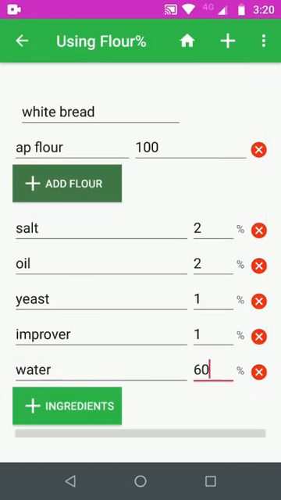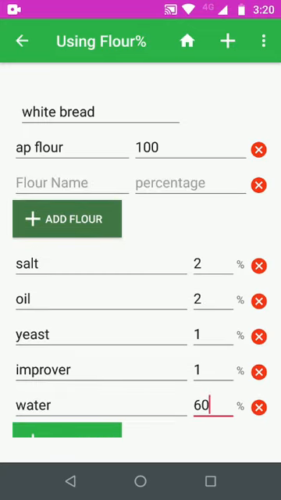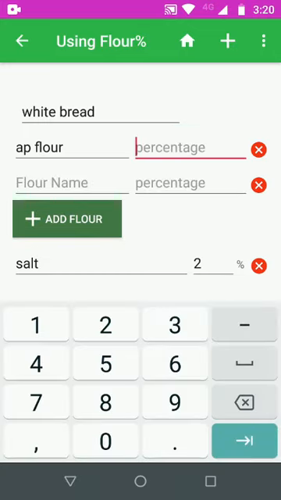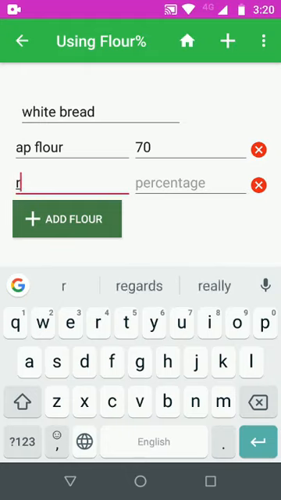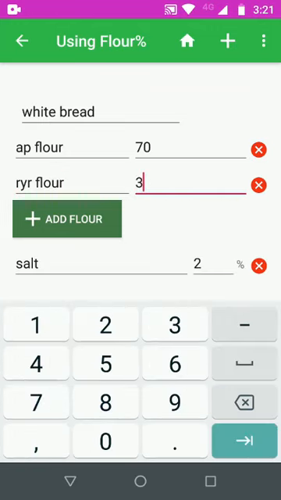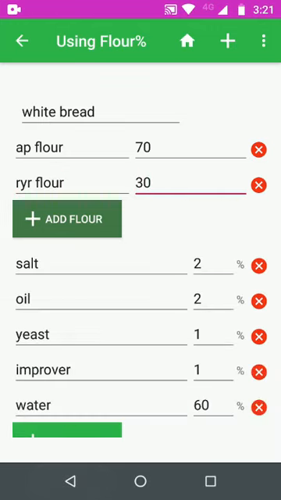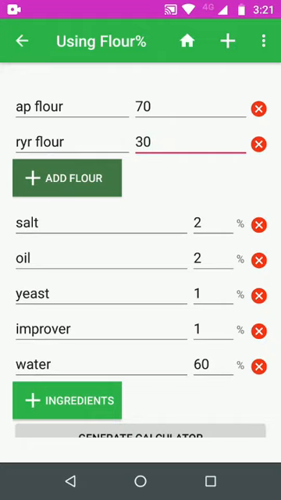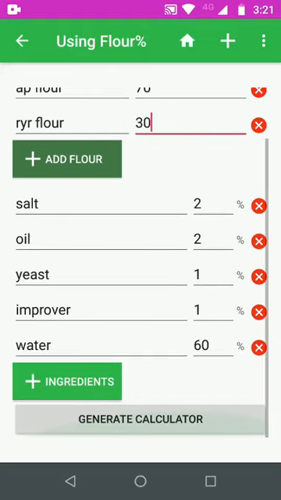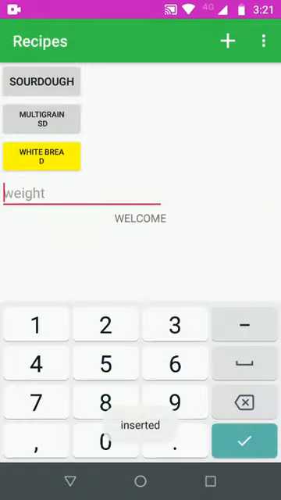But sometimes you have multiple flours in a recipe. For example, if you have to add like 30% rye flour in this recipe, you have to make white flour or AP flour 70% first and then rye 30%. And now all those ingredients will be added in relation to these two flour weights. Okay, so again, we click Generate Calculator and it gives us a recipe for white bread here. Super easy.